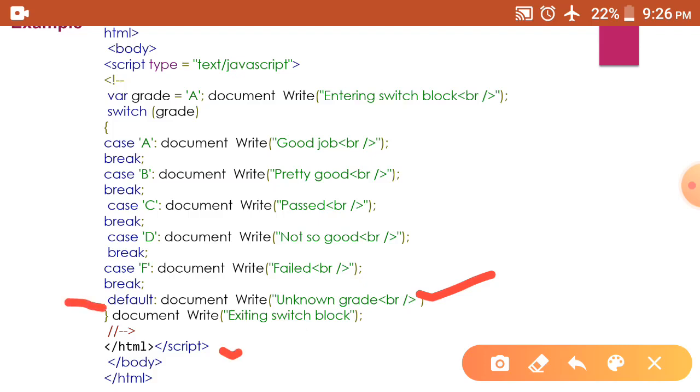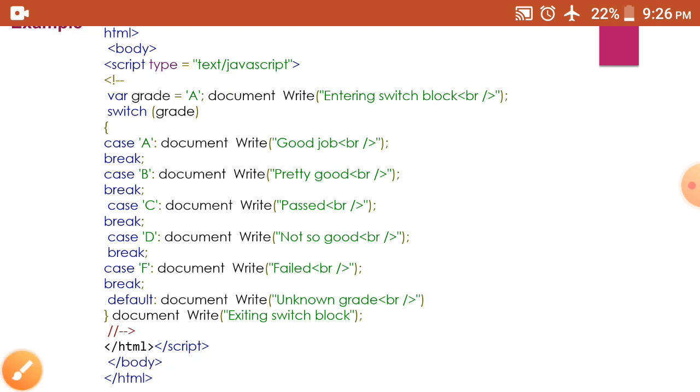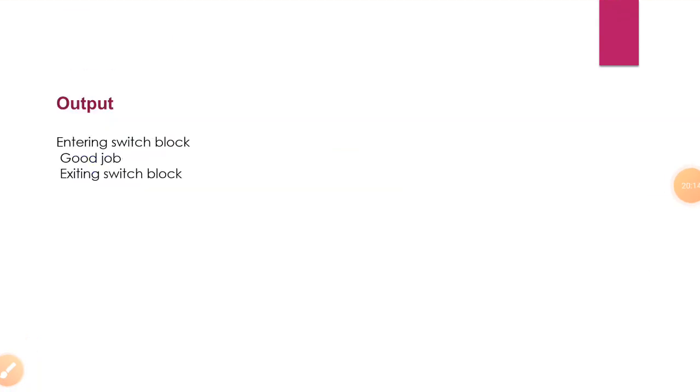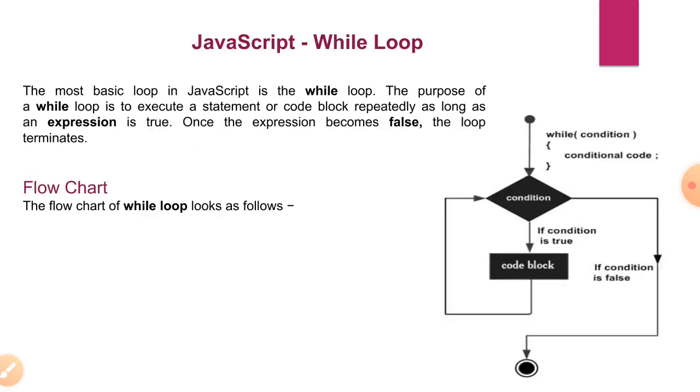So here we are closing the script, here closing the body tag, and here we are closing the HTML tag. So this is about this small example of the switch case statement. Here, entering the switch block, it will print "good job". This is the output of this previous example. Exiting the switch block, this is the output, it will be printed on the screen.